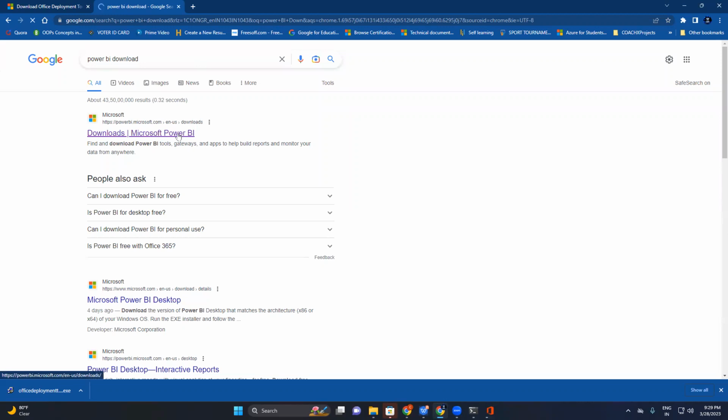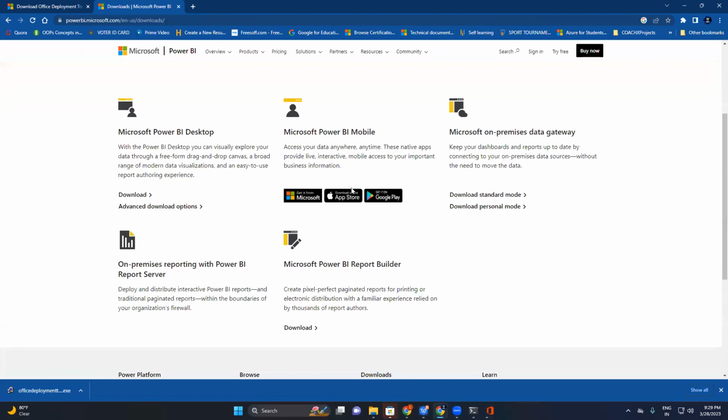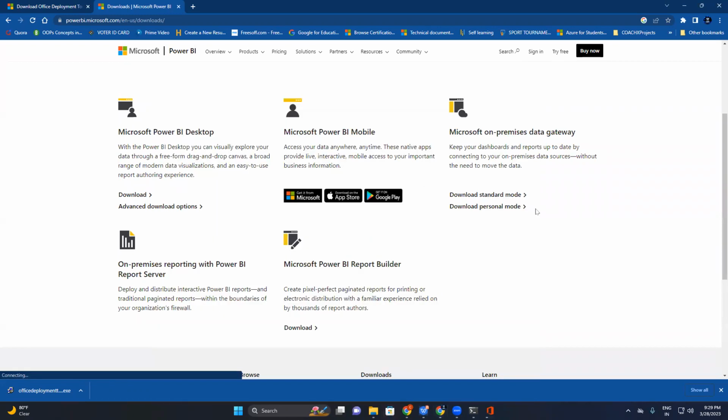See, now just click on this first link, download Microsoft Power BI. After clicking on the first link, you can see there are three options here: get it from Microsoft Store, get it from Apple Store, get it from Google Play. You can get it on Microsoft Store. The moment you click get it on Microsoft Store, it will open the Microsoft Store for you.